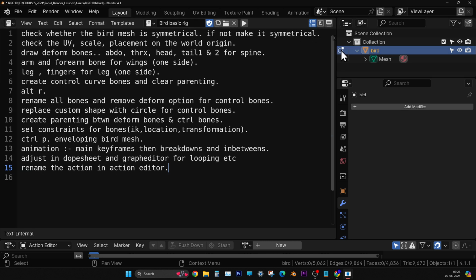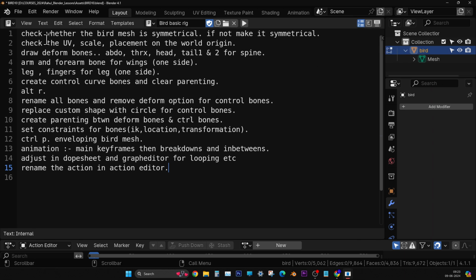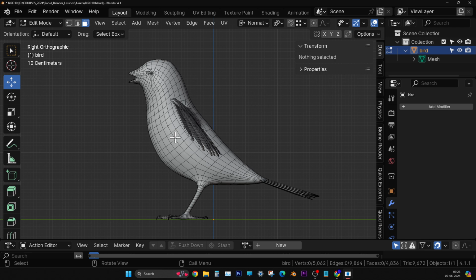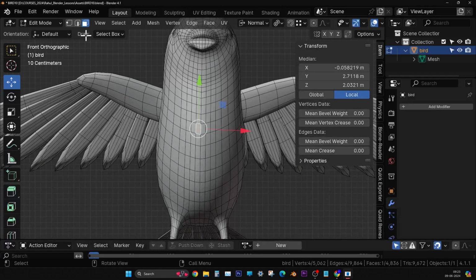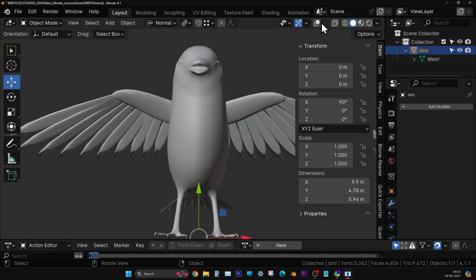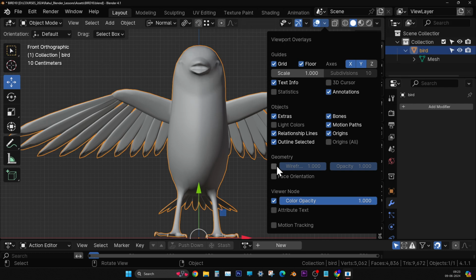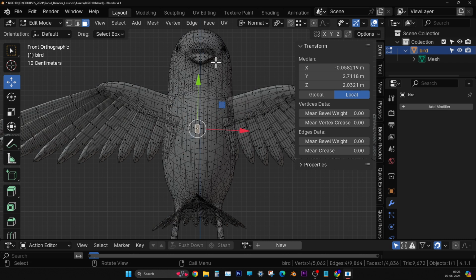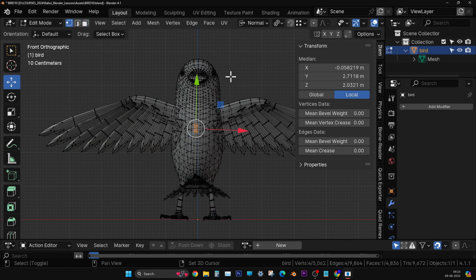So first what we have to do, you are listening now. First what we have to do is check whether the bird mesh is symmetrical or not. If not, make it symmetrical. Means what? Go to 3D viewport, go to front view. You see, when I select the mesh now and switch on the wireframe here, I will go to vertex mode and then try to select.